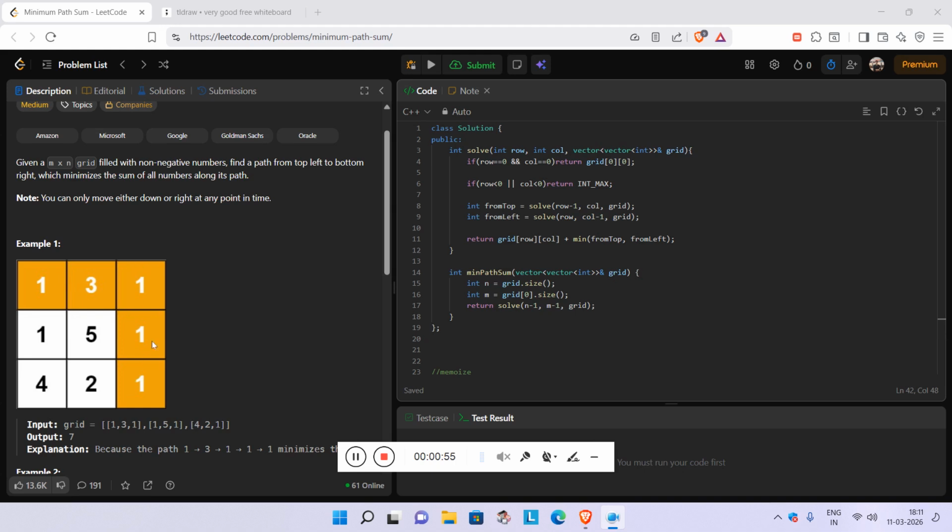So the highlighted path has the minimum path sum, that is 1 plus 3 plus 1 plus 1 plus 1, which means 7. If you try any of the other paths, it is guaranteed that its sum is either greater than or equal to this. So this highlighted path is our required answer.